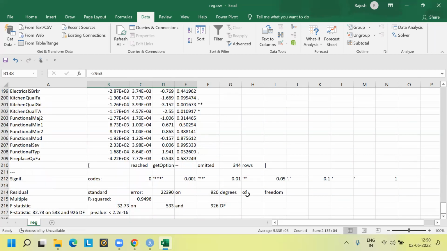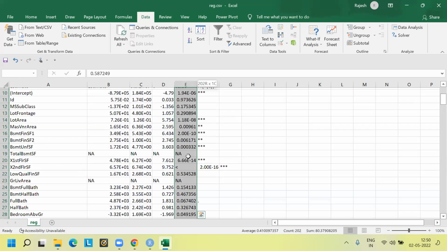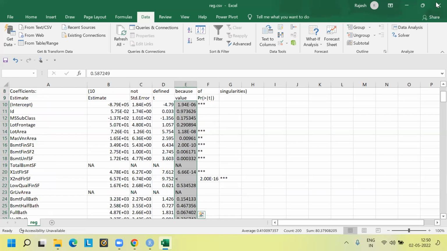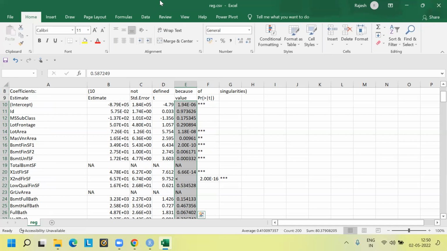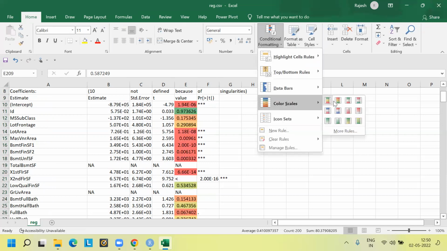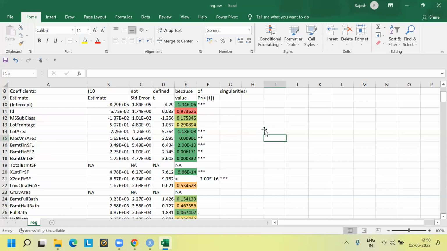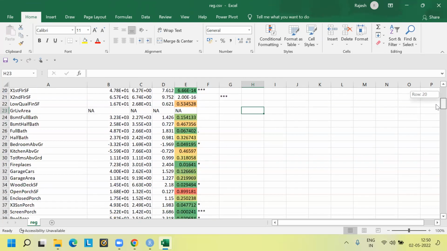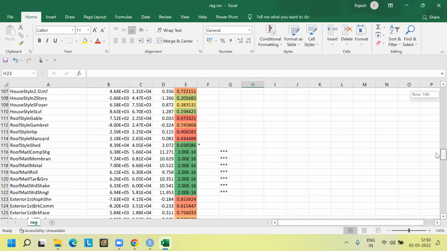If you want, we have converted everything into one column, minor editing. Home tab, conditional formatting, color scales, red, yellow, green. So all the greens are significant variables. All the greens are significant variables.